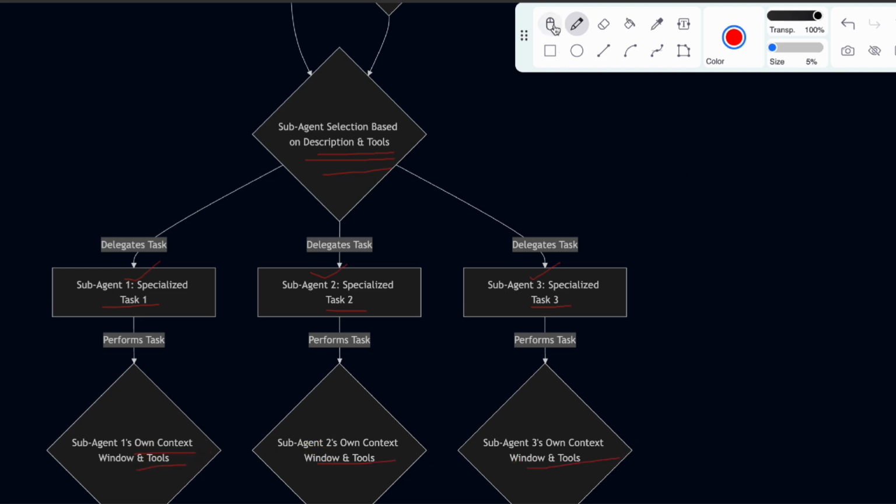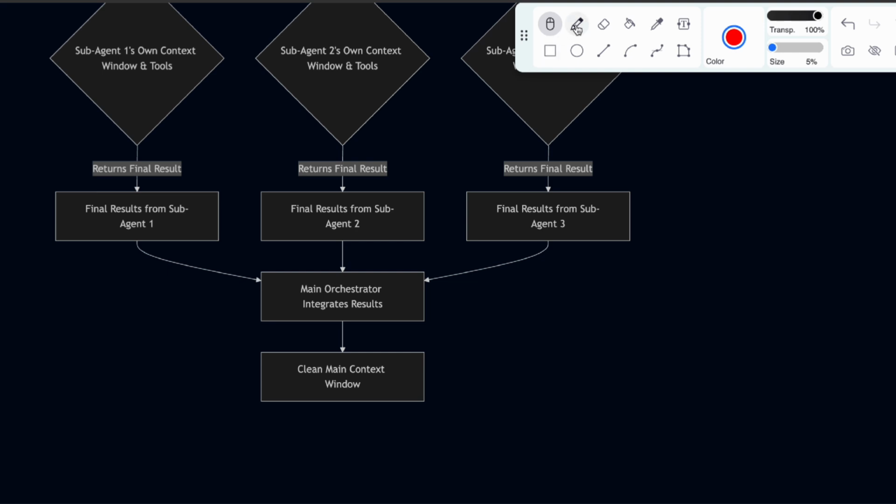Once a sub-agent completes its operation, it only returns the final result back to the main orchestrator. It ensures your main context window stays really clean without any extra information that might clutter it up. It's all about efficient management of the context window.